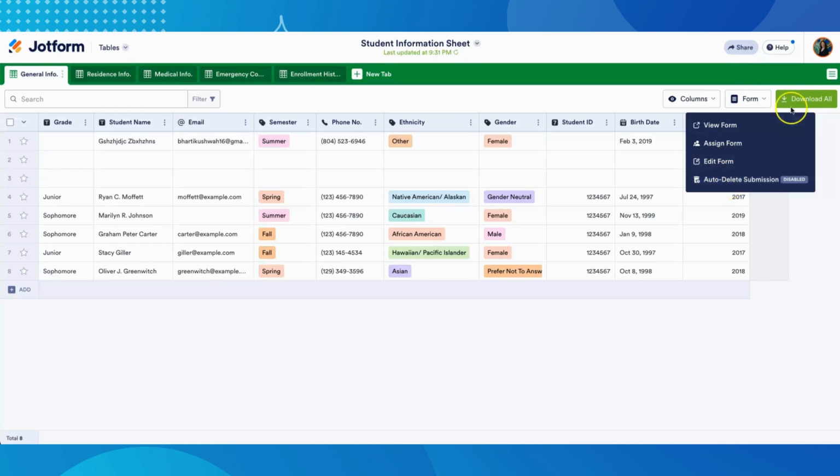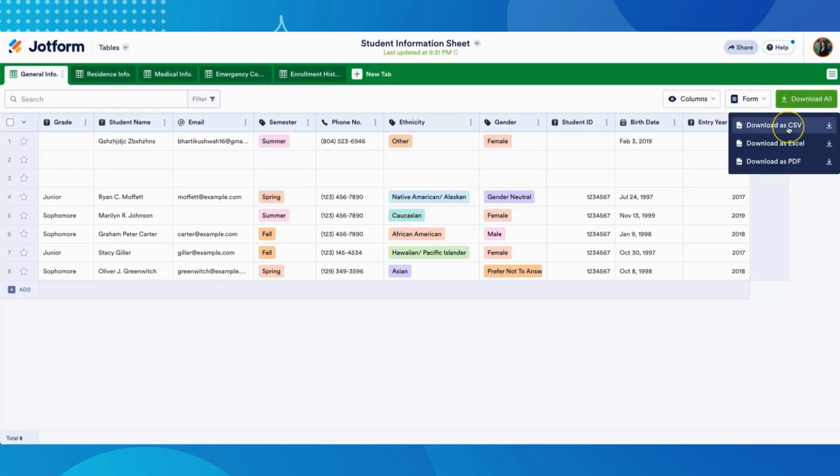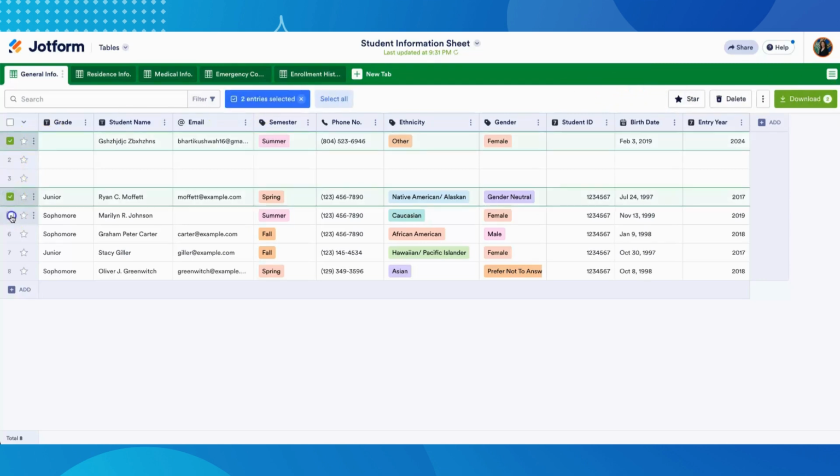The Download All button allows you to download all responses as a CSV or Excel file, or to download the PDFs associated with each entry. If your form includes an upload field, you'll also see the option to download attachments. If you just want to download a selected number of responses, use the checkboxes next to each row to choose which rows you want to download.